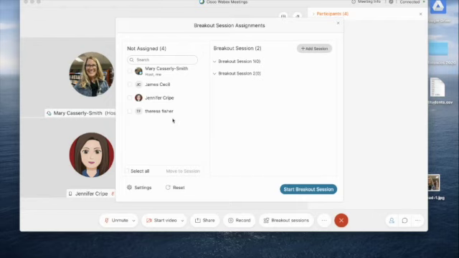Here are my participants and here are the breakout sessions. You can add another if you want from here. One thing you might want to do is rename it. So instead of just a generic breakout session, maybe... up to you.